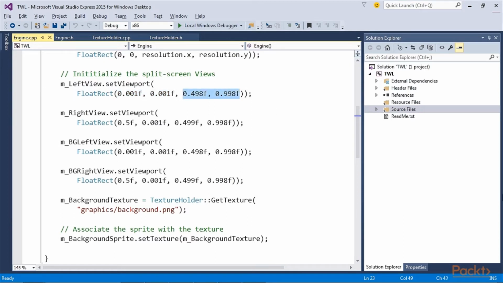are the ending position. Notice that the m_left view and m_bg left view are placed in exactly the same place, starting at virtually the far left, 0.001 of the screen, and ending 2/1000ths from the center, 0.498. The m_right view and m_bg right view are also in exactly the same position, starting just left of the previous two view objects, 0.5, and extending to almost the far right-hand side, 0.998 of the screen.